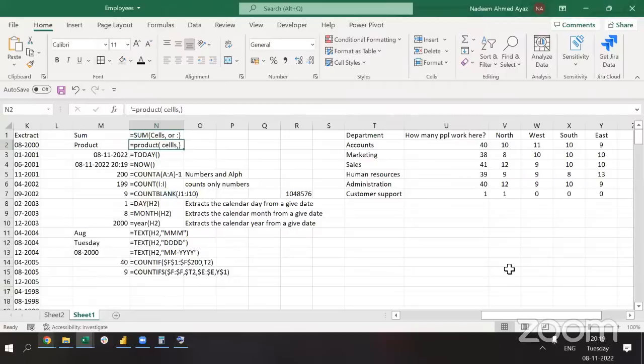What is north? There is a question: please explain what is north, east, west, south. These are 4 different zones. How can you count the department? We used COUNTIF, these are the people in a department. We used COUNTIF, and to get to the next level of accounts and north, we used COUNTIFS.